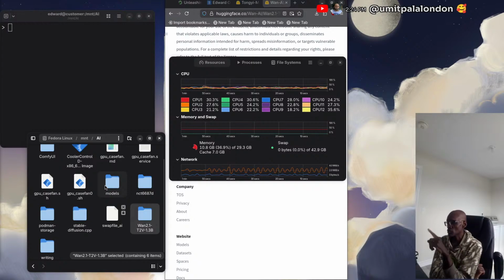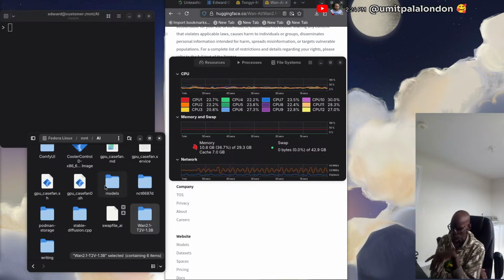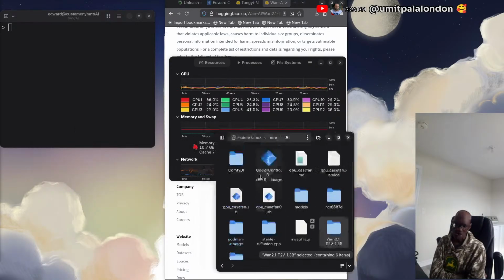Oh, I'm using GGUF for the Z image turbo. So I'll show you how to do that. That's why I was wondering. So I'm using, as you know, I use ComfyUI.